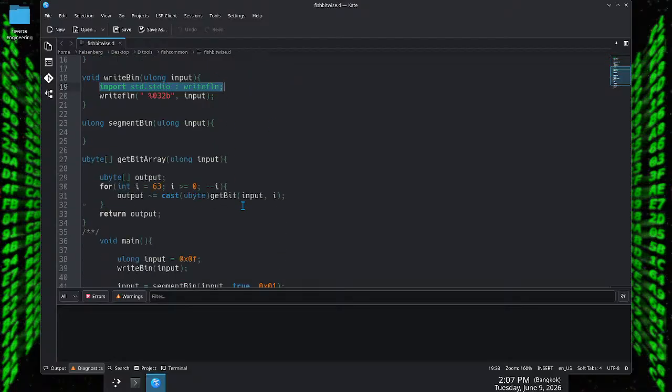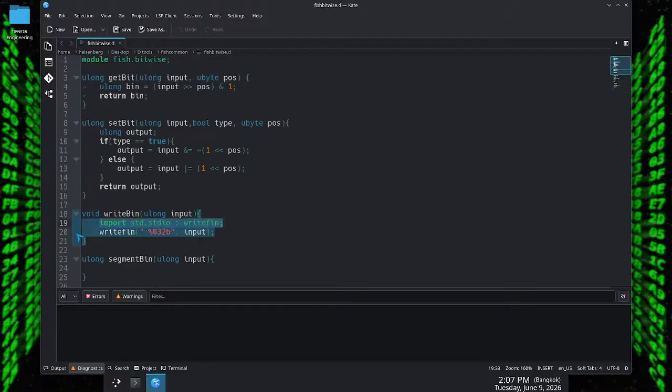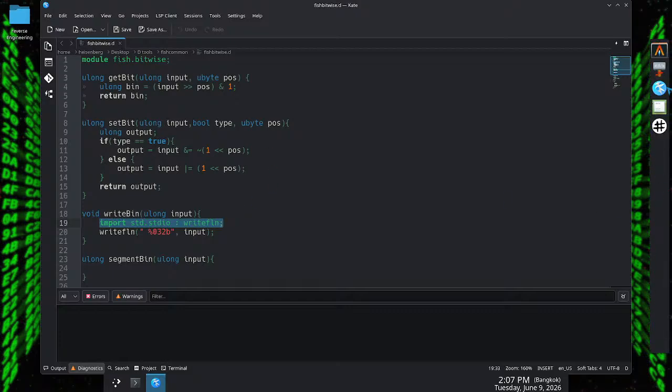But anyway, continuing on. That's the only import, actually. I haven't tested yet, though, so it might need some other imports, but hopefully not.